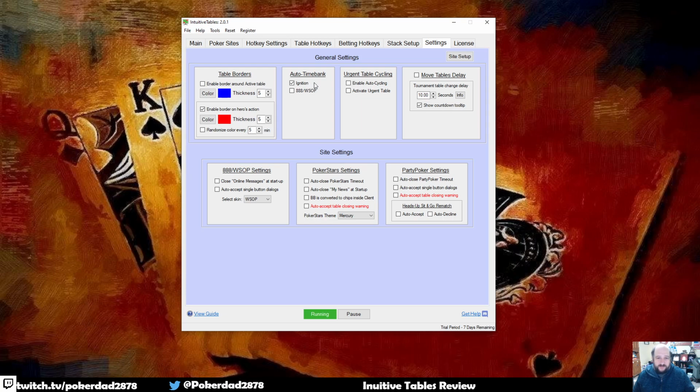They have auto time bank for Ignition, which is huge. Because I mean, not having auto time bank is a complete nightmare. So the fact that we have an option to click off auto time bank here is very good. They also have an 888 WSOP as well. I don't play on those sites, so I don't know the deal with them, but I'm sure that they're needed.